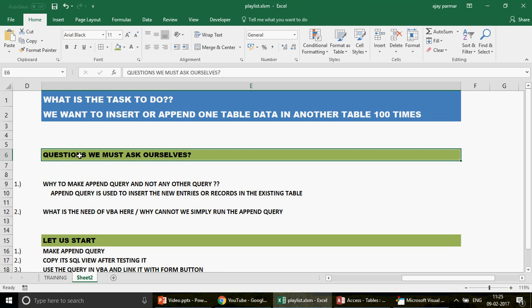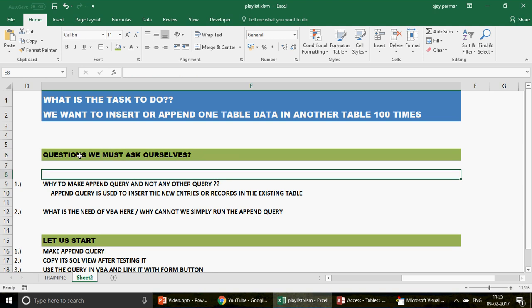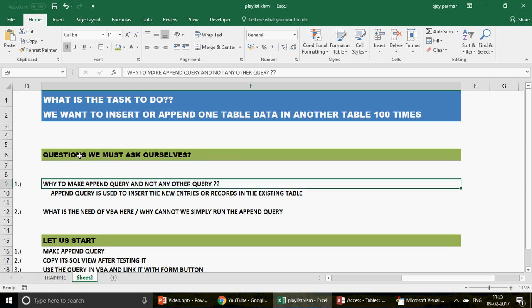Now before you start working on this project, there are questions we must ask ourselves. I think this is a very familiar question which you would definitely think about: why make the append query and not any other query? The reason is very simple, because in Access you have select query, crosstab query, delete query, drop query. There are so many other queries, parameter query.